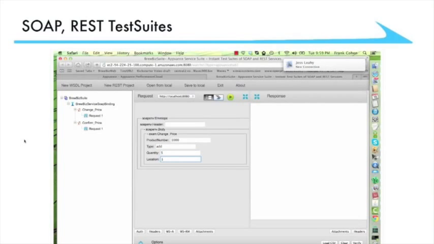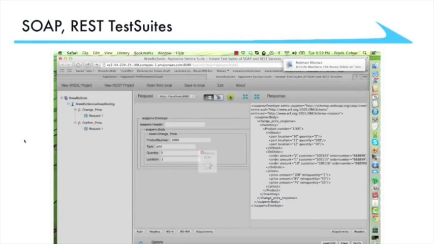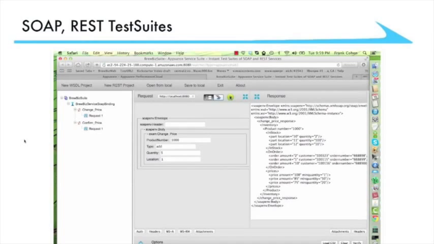Once I've typed it here, I just click on the play button or the run button, and what you'll see on the right is that panel will show me what the response is from the service. Pretty cool, huh? And I can do some fun things here, like use the data production libraries that Appvance provides to be able to take data from a CSV file or a relational database query and plug that into the request or use that as an assertion for the response.